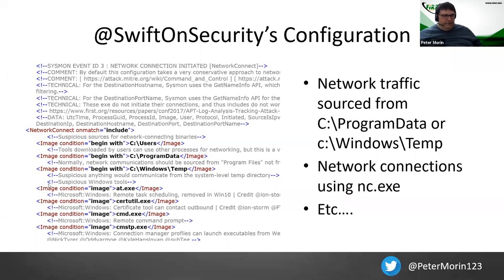So for example, I want to include image condition at.exe, and it says here, Microsoft Windows remote task scheduling, removed in Windows 10. And then they give credit to whoever provided that item to include in the config file. So it's a really good config file. It's very, very, very complete.